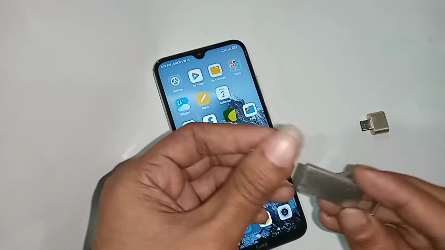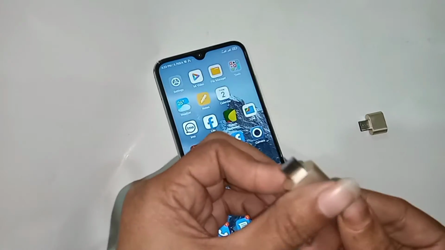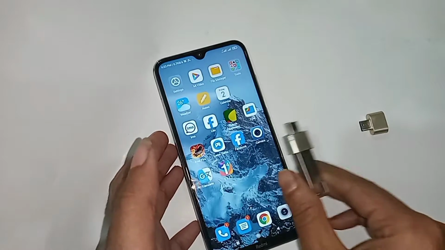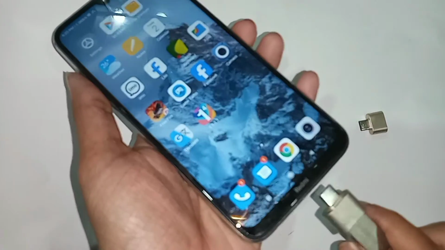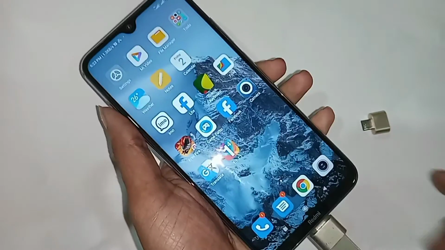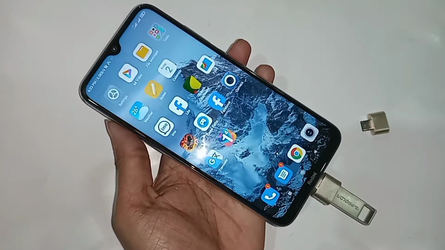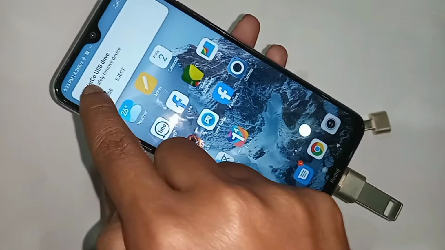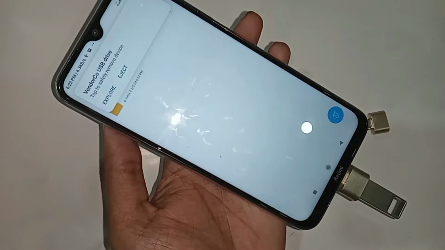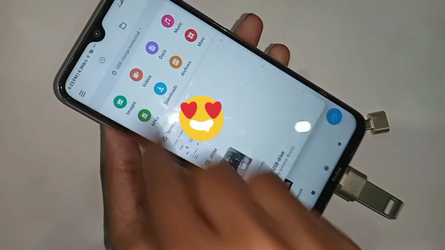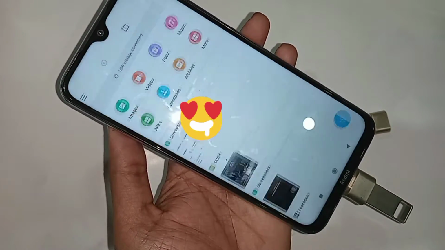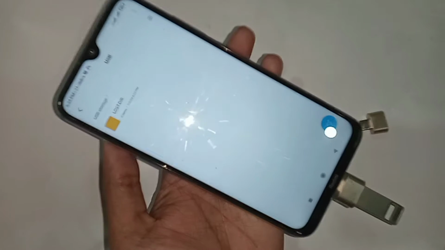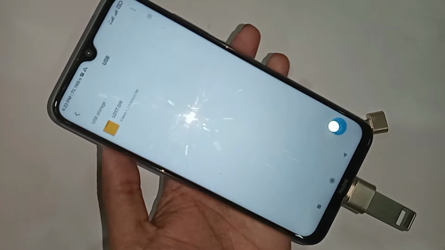And if you want to use a pen drive in this phone, you need an OTG and a pen drive connection. You put this OTG on your phone and wait a few seconds after installing it. But here I can see my phone OTG is working properly. Scroll down, you can see an option called explore. Then you have to click on it, explore, and it shows your phone pen drive files.